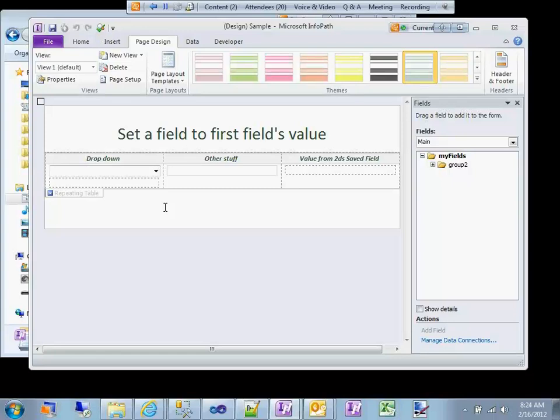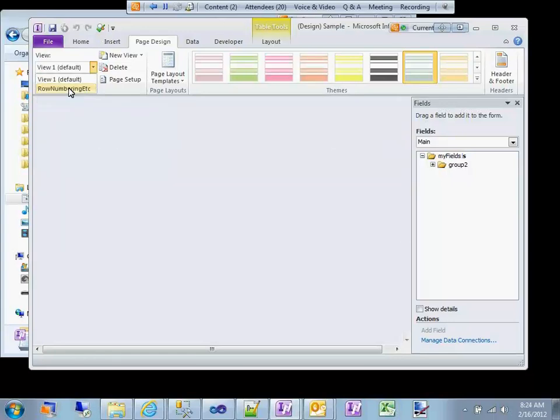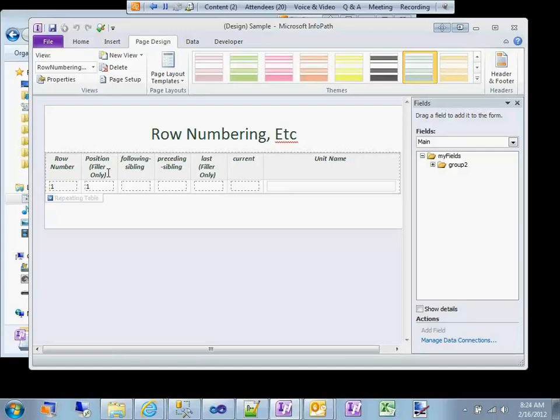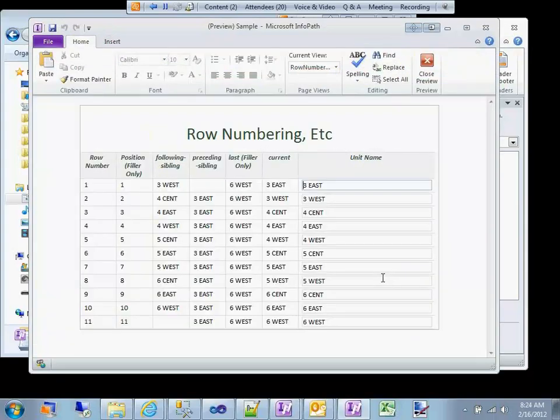So on this one for repeating tables, what I wanted to show were some things like row numbering, using position, which is only available in filler, following sibling, preceding sibling, last, and current. Current's a really important concept in InfoPath. You need to understand what current provides you when you're using XPath.